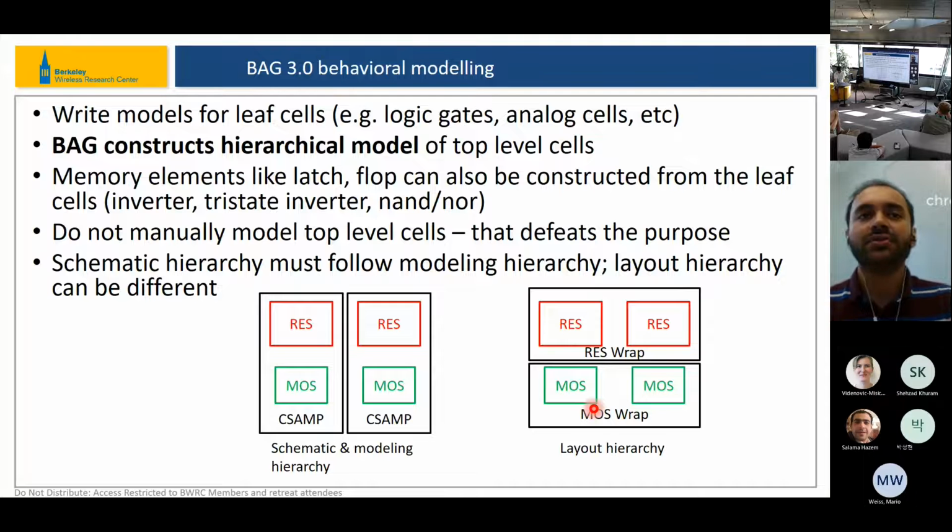And then if you want 2, 3 or more CSMs cascaded, you just generate that many of them and run LVS, and you can still verify LVS, even though the layout and schematic hierarchy are different. But it is very important to make the schematic hierarchy and the modeling hierarchy match exactly, because that is how BAG constructs the hierarchical model of the top level cells, by looking at the schematic hierarchy.